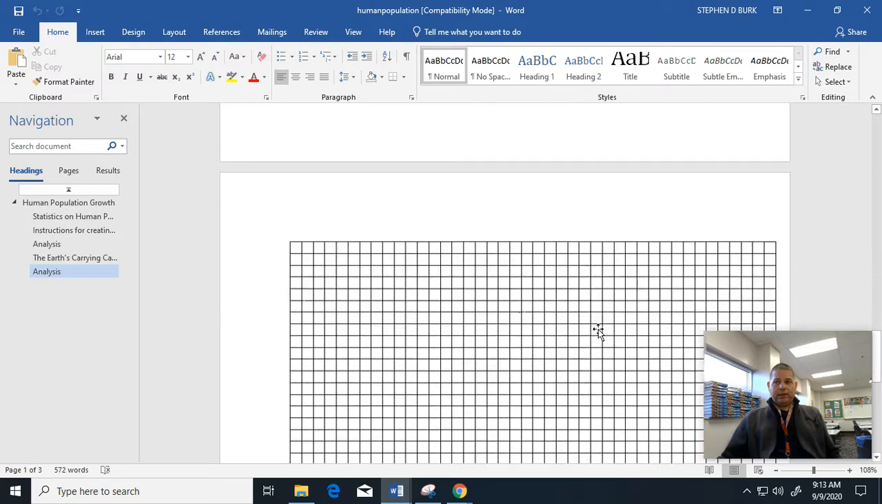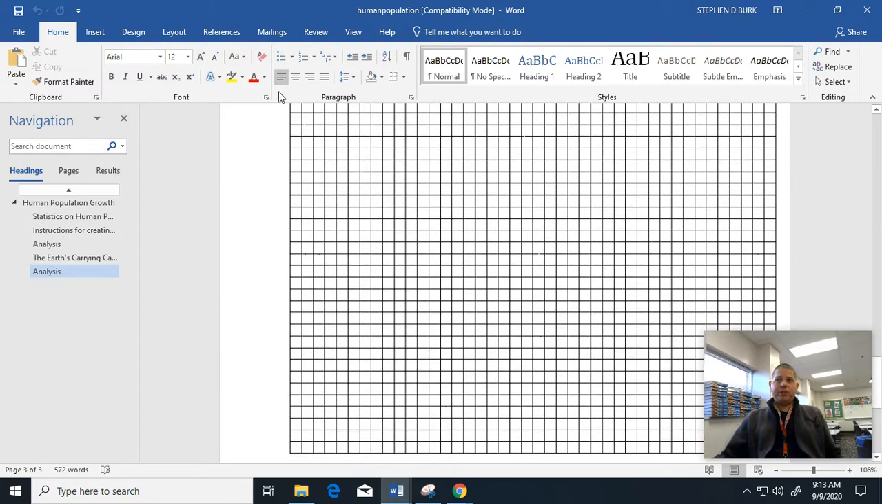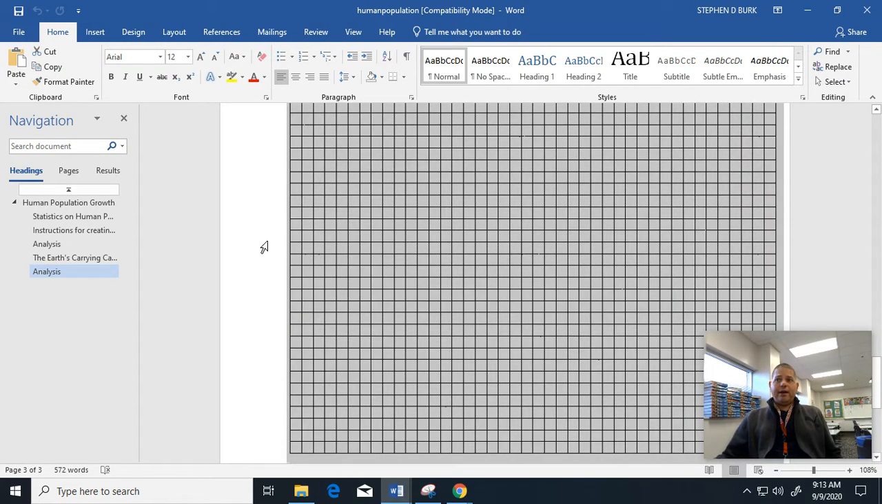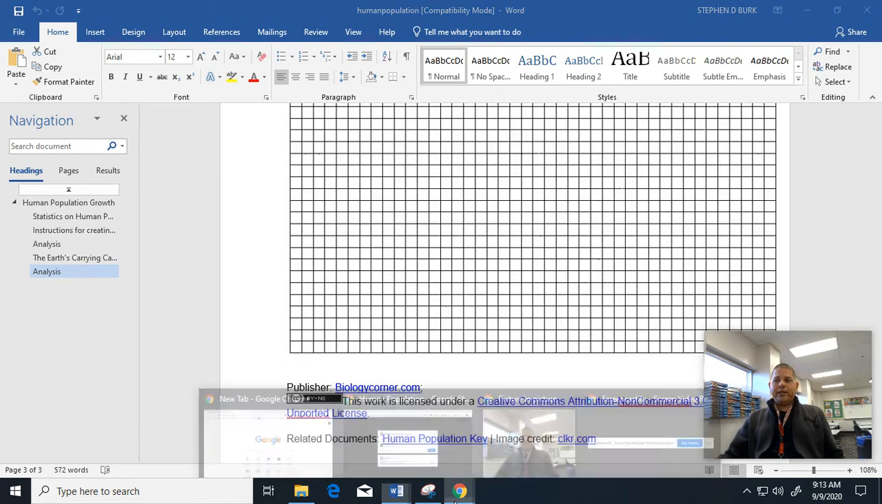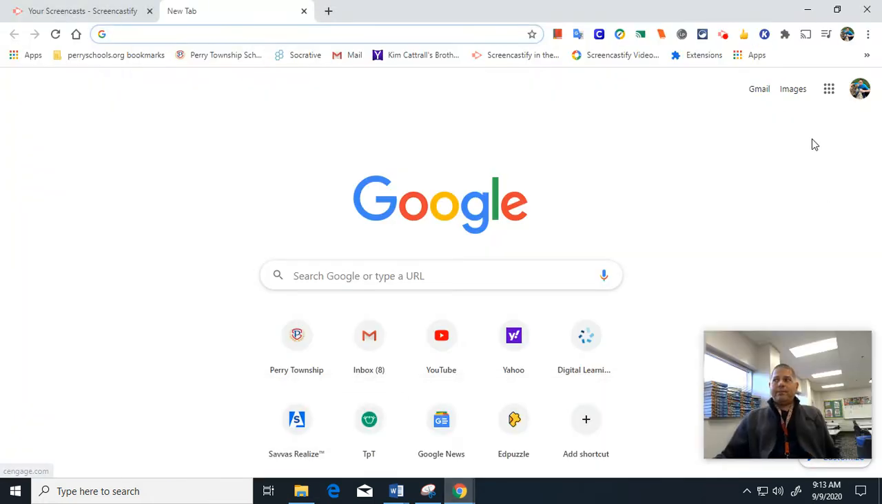How that would look is here's some graphing paper. You would put your years over here, and you'd put the number of people over here, and you'd put the years over here down at the bottom. That's just one way to do it, and that could certainly take you a long time to do. Here's a quick tip on how you can make that happen faster.